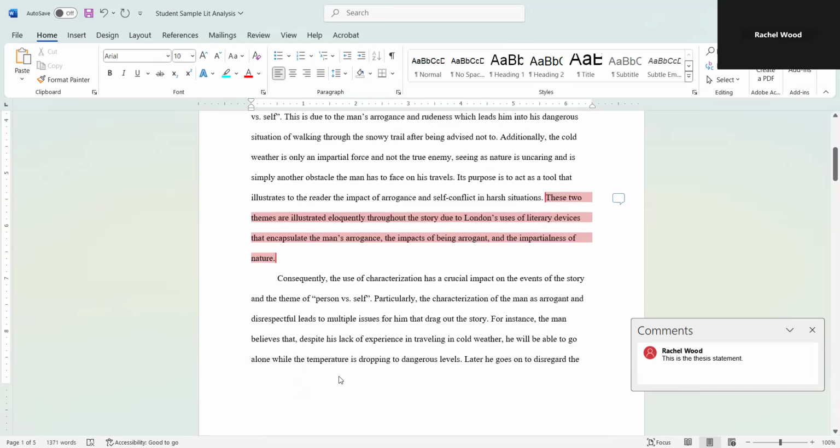So we have a transition word here, consequently, the use of characterization. So that's the first literary element that this writer is discussing, has a crucial impact on the events of the story and the theme of the person versus self. Particularly, the characterization of the man as arrogant and disrespectful leads to multiple issues for him that drag out the story. Again, as the reader, I'm looking at this and I'm like, multiple issues, that's too vague. It needs a little bit more specificity to it, but it's not horrible. It just needs a little bit of revision.